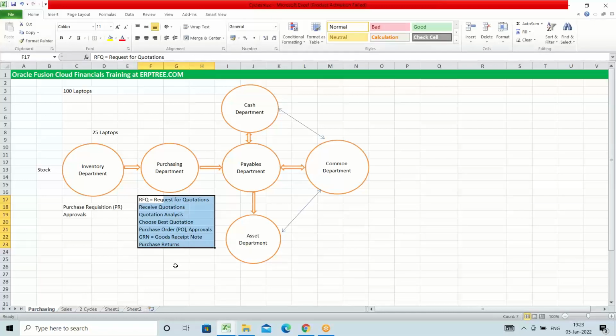It totally depends on the organization. There could be a separate department called the sourcing department to perform these activities, or else the purchasing department itself can be involved in all of them. Requesting quotations, receiving quotations, quotation analysis, choosing the best quotation: ideally, this should be done by the sourcing department. And what should the purchasing department ideally do?